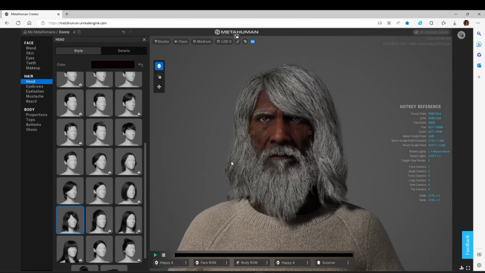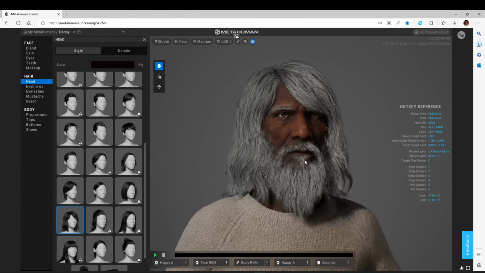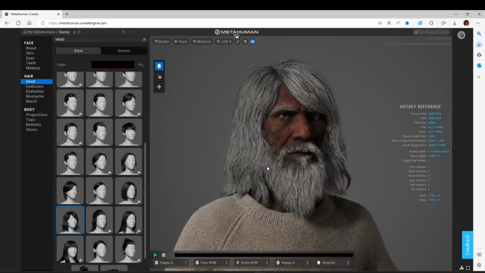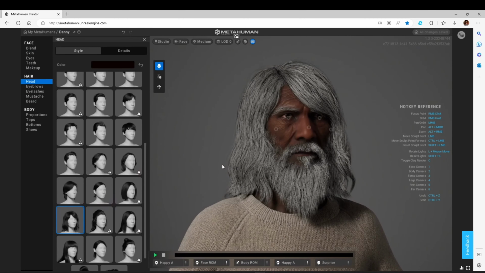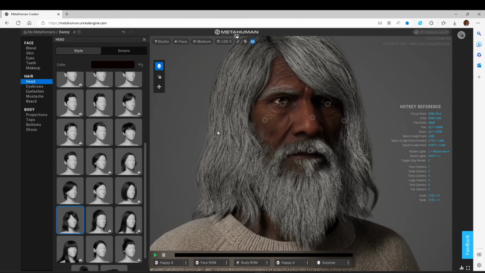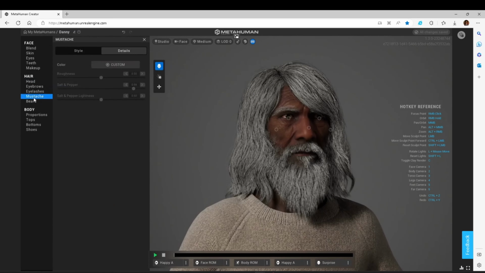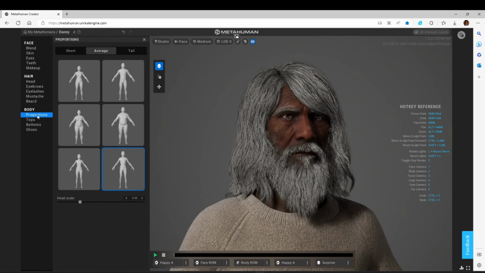To rotate him like this, I'm holding down the middle mouse button. Holding down the right mouse button does the same to rotate. Pan in and out with the mouse button as well. You can have different body types in the proportions. Notice the warning went away when I changed his hair.